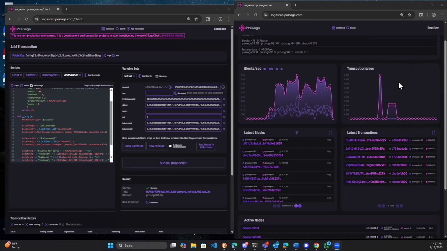I'm going to cover the SagaScan tool first, and then we can switch over to sending transactions with the user interface tool. We can blow that up to full size.